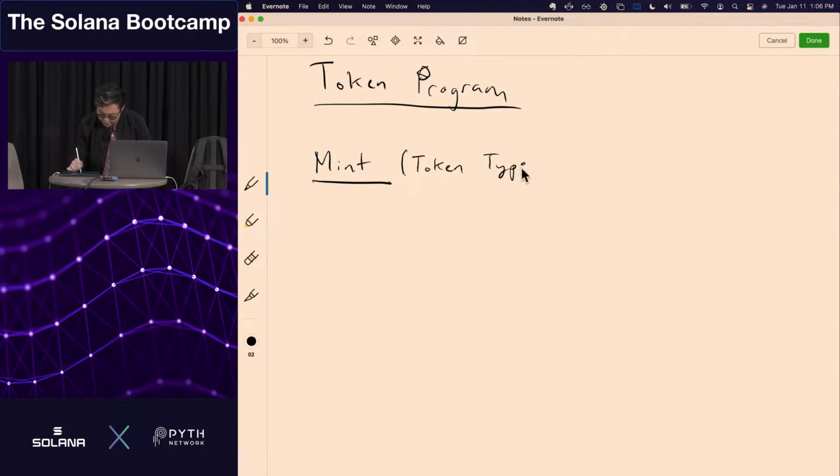And this could be a number of different things. This could be USDC. This could be SOL. This could be BTC. It could be any arbitrary token type that you define. And the other object is called a token account.